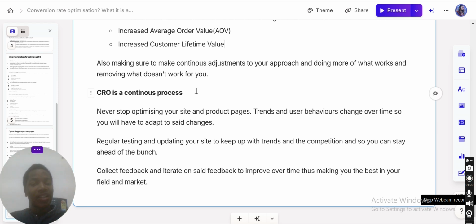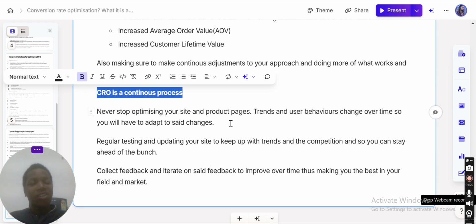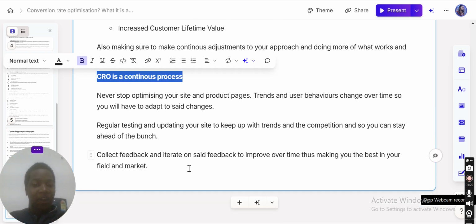So CRO is a continuous process. Never stop optimizing your site and product pages. Trends and user behaviors change over time, so you'll have to adapt to said changes. Regularly test and update your site to keep up with trends and the competition, so that you can stay ahead of the bunch. Collect feedback and iterate on said feedback to improve over time, thus making you the best in your field and market, right?